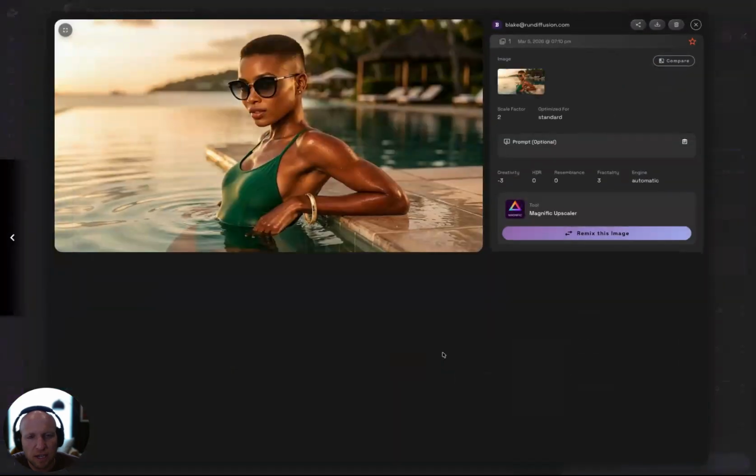So you can see here, here's one of the upscales I did, and I have her down here to a -3 on my slider. I just left HDR and resemblance neutral, so balanced. And then I have set as a 3.